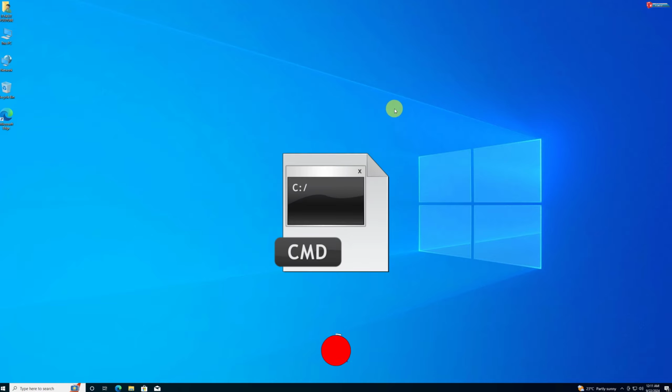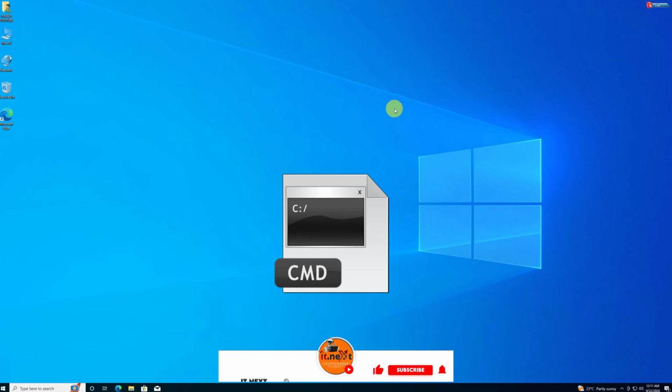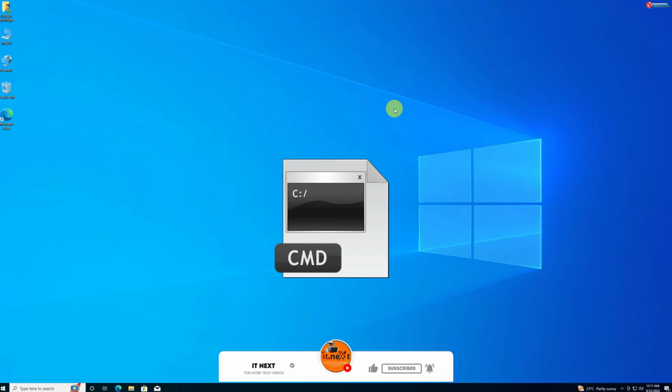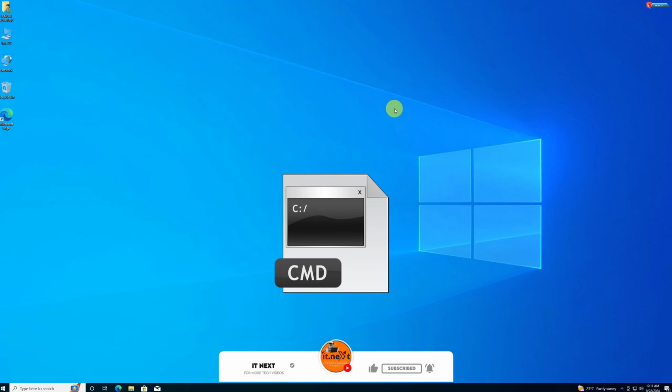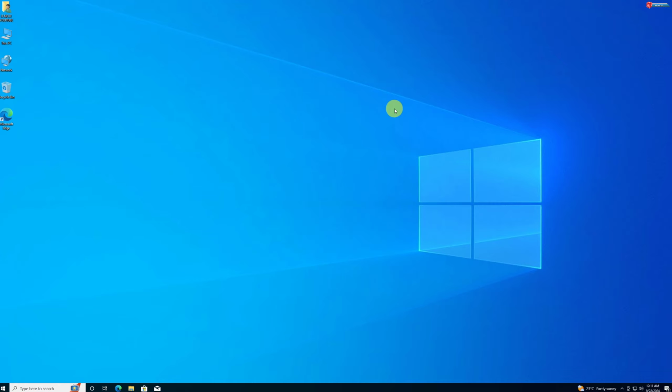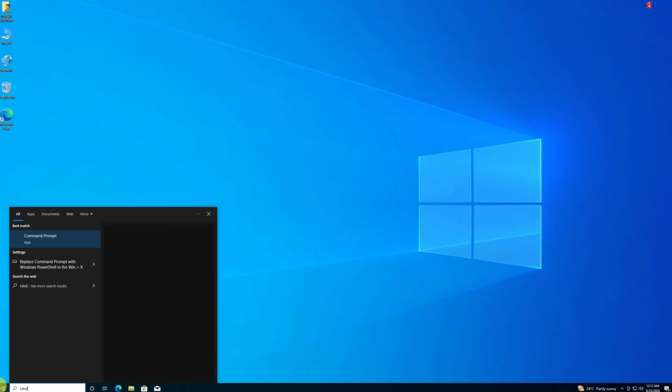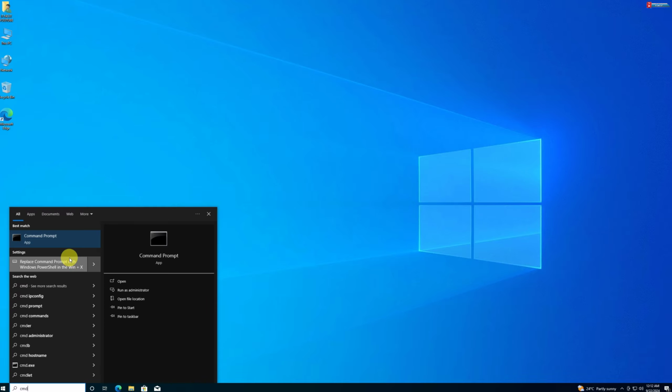Method 2: Use Command Prompt to extend activation. If the previous methods didn't work, we can use the Command Prompt to extend your Windows activation for up to 180 days. Here's how. Open the Start menu, type CMD. Right-click on Command Prompt and choose Run as Administrator.